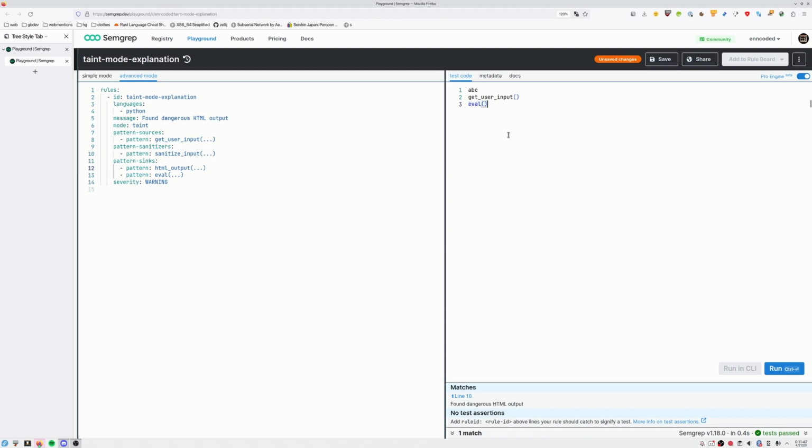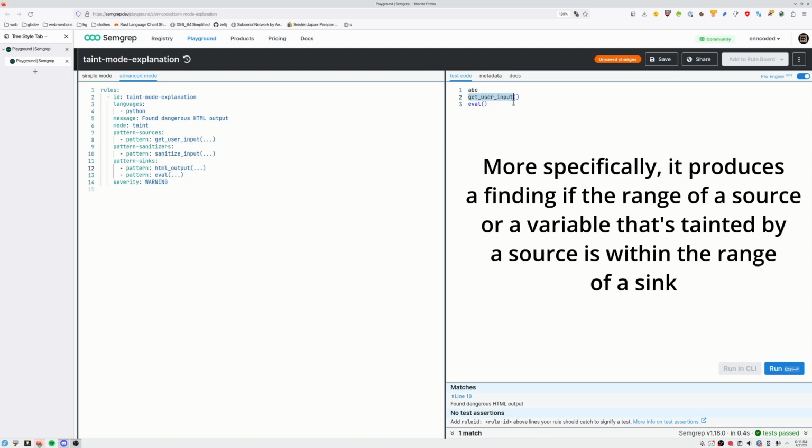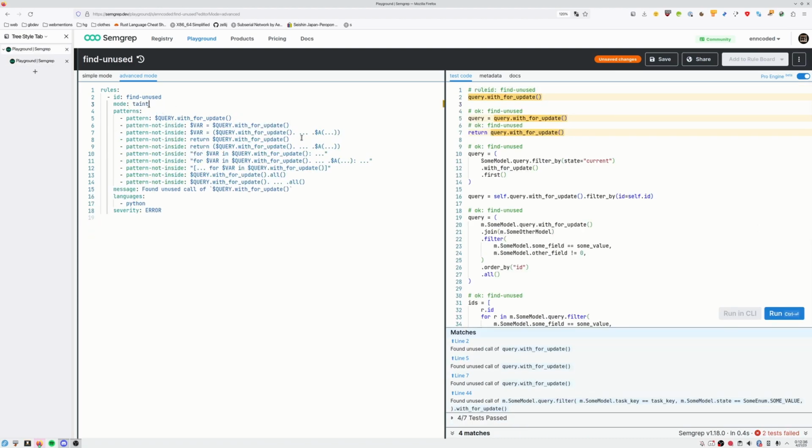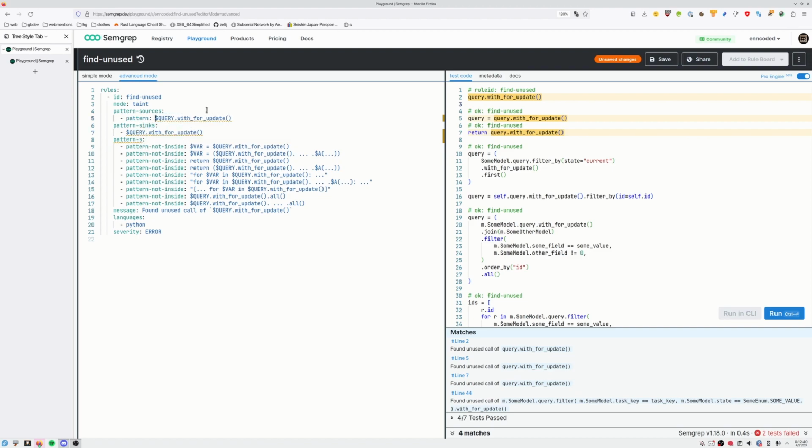And so how taint mode works is it just checks that a tainted thing goes into a sink, which is why if we put this entirely inside here, this works, because the range of the source is within the range of the sink. And so going back to this rule, we can turn it into a taint mode rule. So what we're going to do is have the source and the sink be the same. And so given my previous explanation, you might guess that doing this would flag every call of query.withForUpdate because the source and the sink are the same range. The source range is technically within the sink range, therefore it flags every function call that's query.withForUpdate.